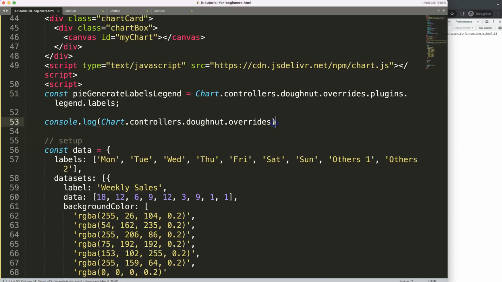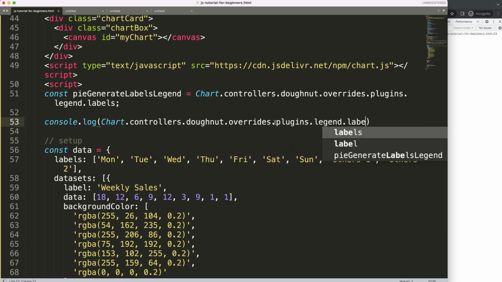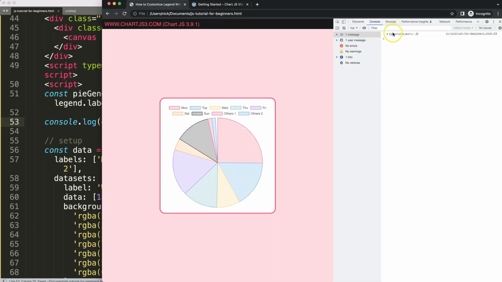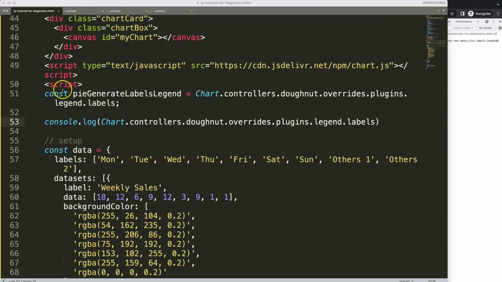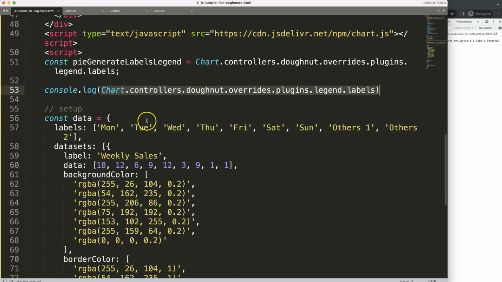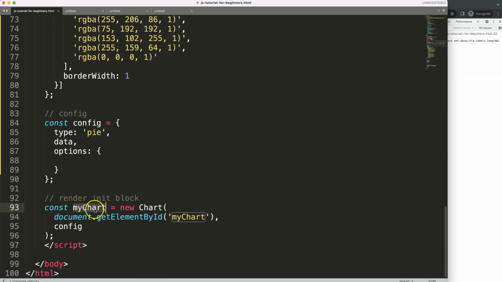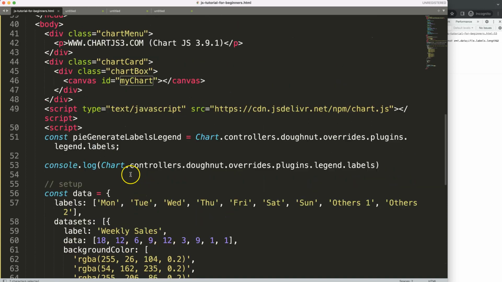Maybe we can do it here as well. Overrides plugins.legend.labels. Save, refresh. And then you can see here the final item is the generate labels, which is the functionality to generate. Right now it doesn't generate anything. Why? It doesn't understand anything to be generated because it doesn't have any chart. It gets here the default chart settings, but it doesn't trigger any chart object like this one here, my chart. And we're going to get to that.